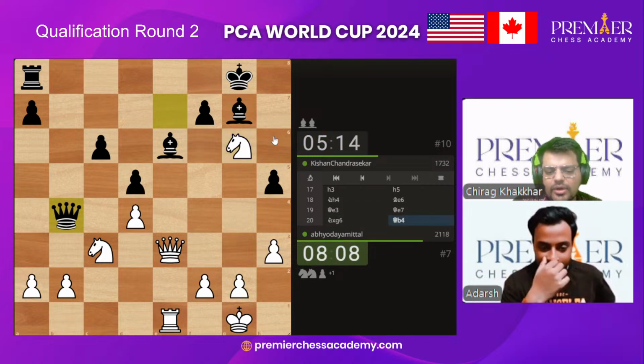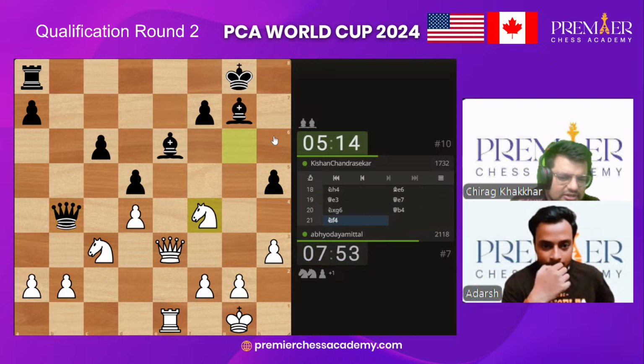And now where is the knight going? Okay, knight comes back to f4, I guess. Attacks the bishop as well as the h5 pawn. But b2 is hanging, so that's why Abhyuday takes a pause. But Abhyuday is really fast. You can see the time difference. He's on 8 minutes. Kishan is only on 5 minutes.